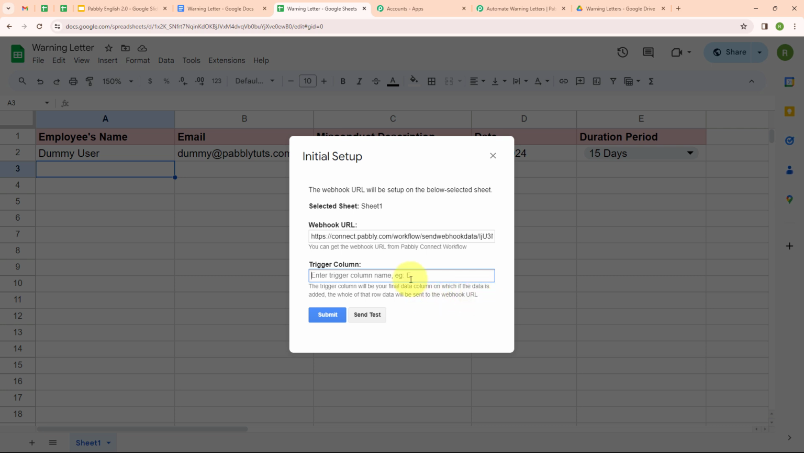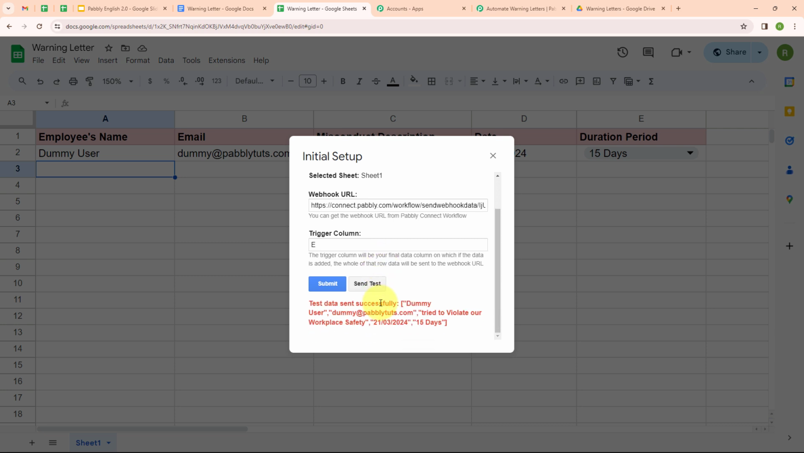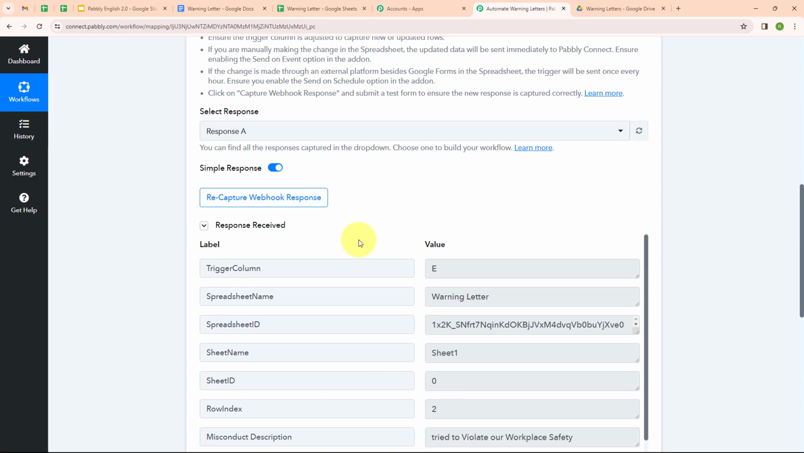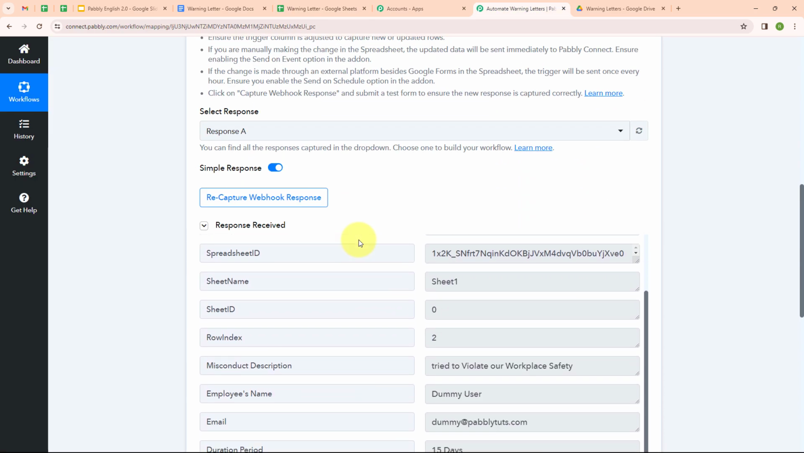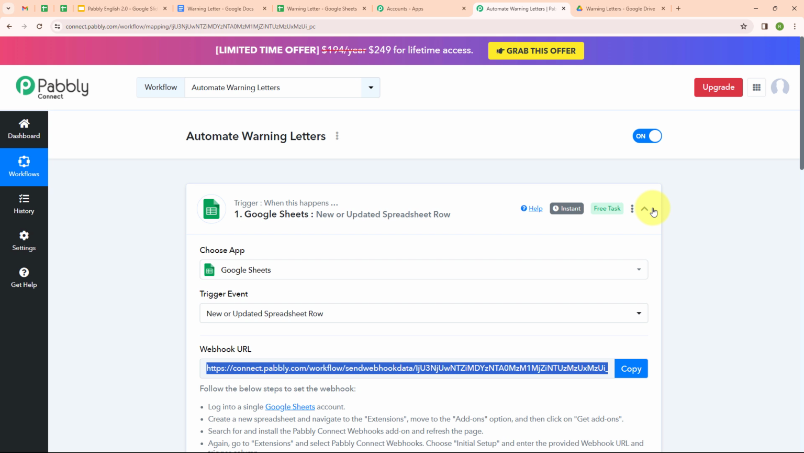So here I'm going to add the last data column, that is E. And now I'm going to click on this submit. And then I'm going to click on this send test. So here you can see test data sent successfully. So now moving back to Pabbly. Scrolling down, and here you can see we have successfully received a response where we have received employee's name, email, duration period, date, etc. So with this we have successfully set up our trigger.